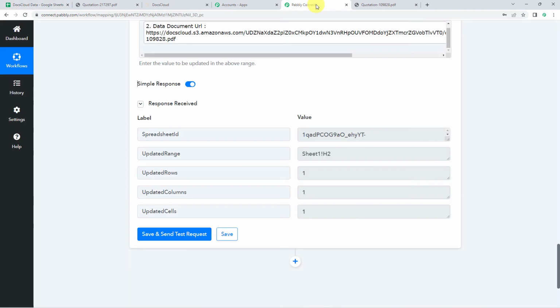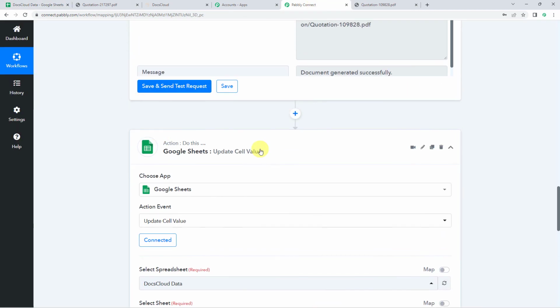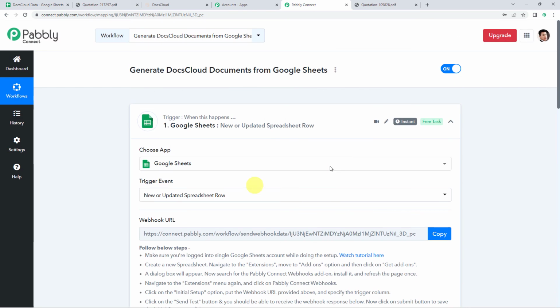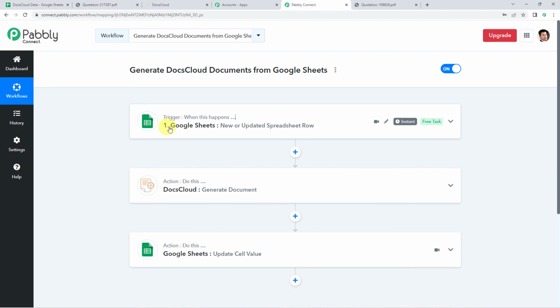Let's move back to Pabbly Connect. And now I'll just minimize all these windows and let us see in a nutshell whatever we have done till now. So first we have created an integration between Google Sheets and Pabbly Connect so that whenever you add new data or update data, automatically the details are captured in Pabbly Connect. Then using those details, we have generated a document in our DocsCloud account, and then we have added the same document URL in our Google Sheet in a specific cell. And in this way, we have learned how we can generate DocsCloud documents from Google Sheets using Pabbly Connect.